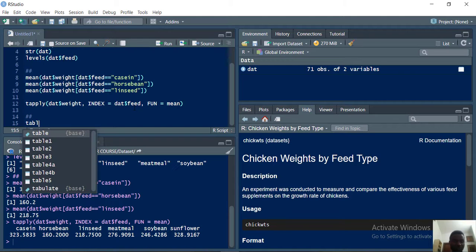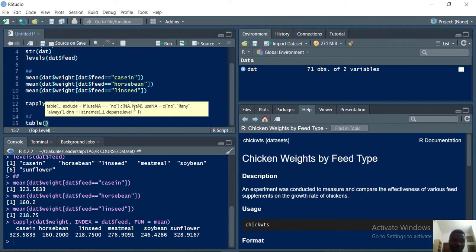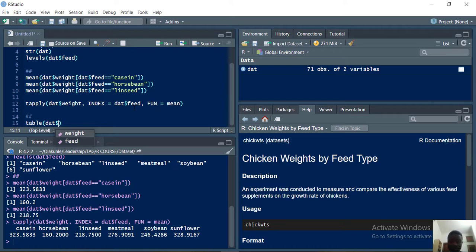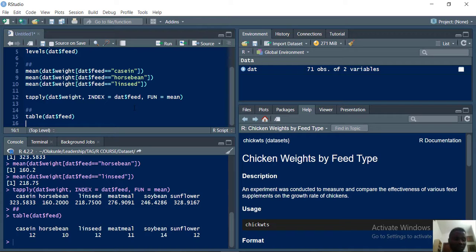So we have this function called table from the base package, and this is also one of the very useful functions that you can use when it comes to understanding the frequency table for categorical variables. If you see this $feed, you could see that for the first level we just have 12 observations for casein, for horsebean we have 10, for linseed 12, meatmeal 11, soybean, and then sunflower 12.